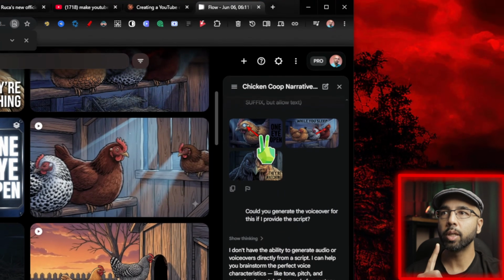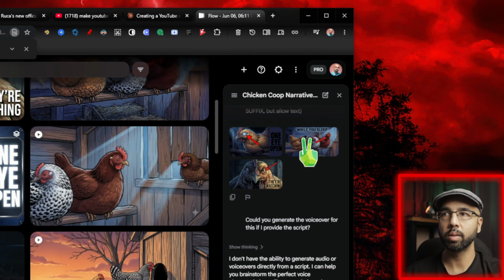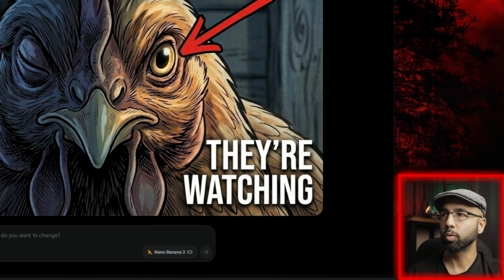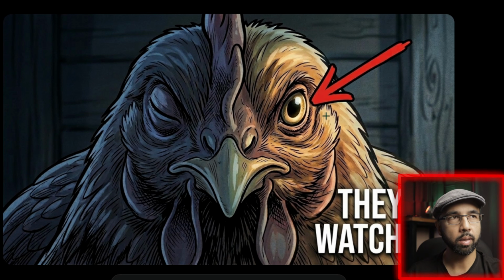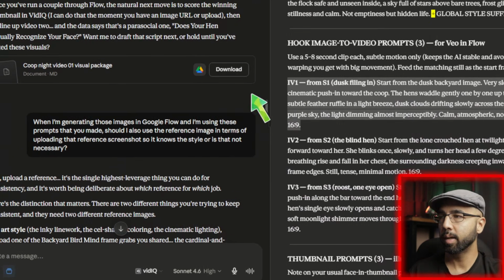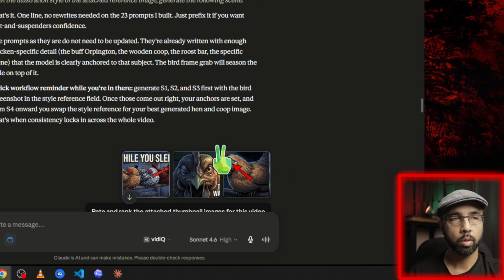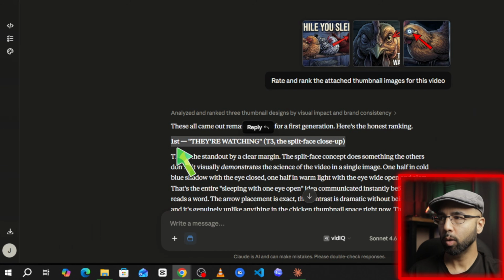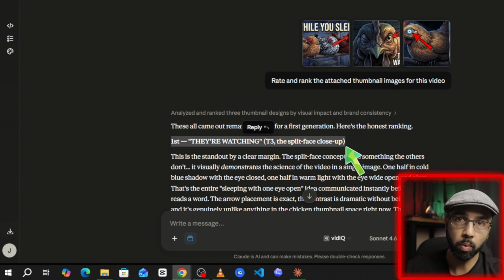And lastly, I generated the 3 thumbnail images, just so I can have options to choose from. I think I went ahead with this one because not only did I think it was a good option, but I also went ahead and asked Claude what he thought. So I uploaded those 3 images right here, and Claude picked this one as well. So both can't be wrong, right?